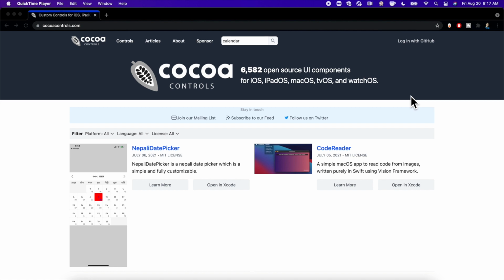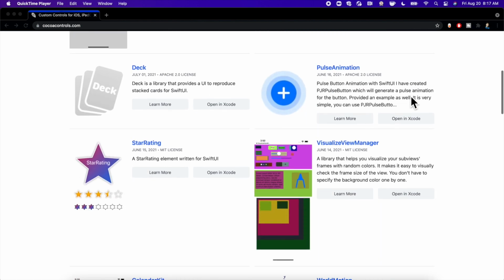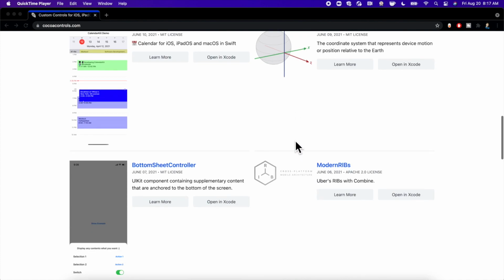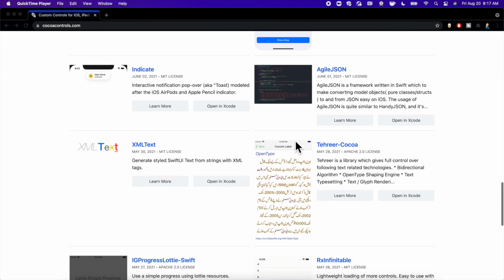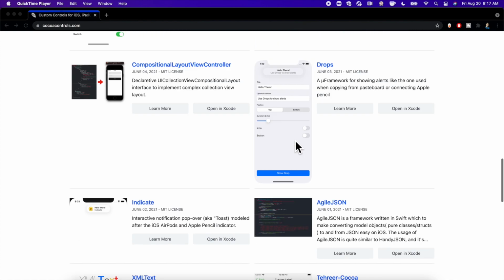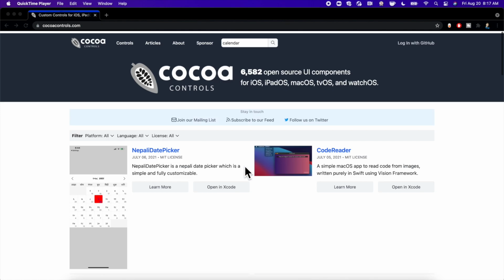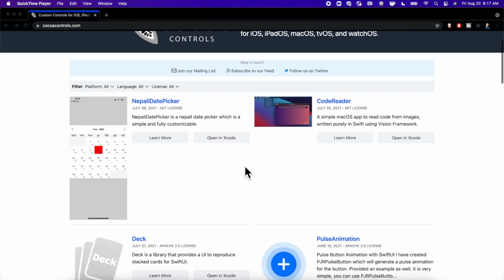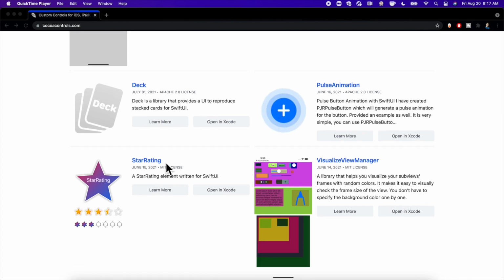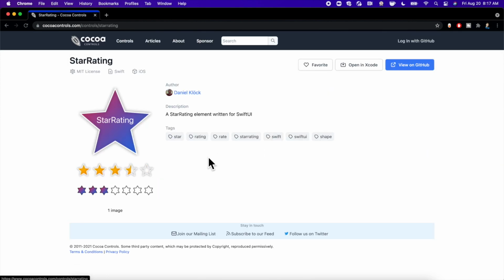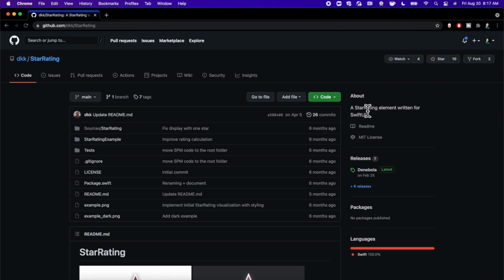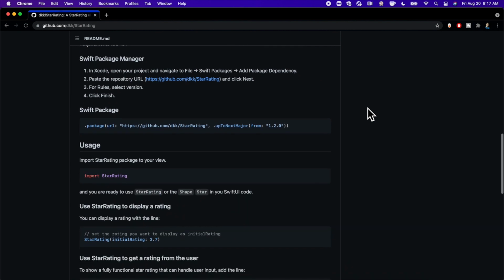Let's dig in. So, cococontrols.com, it's basically a reference of references, if that makes any sense. For example, on the homepage here, you can see all these open source projects, and I'm not exactly sure how it shows these on the homepage. I believe it's by recency, but for example, here's a cool one. If we wanted to add this star rating to our SwiftUI app, we can go ahead and click it. It tells us a bit about what it is, a one-liner, we've got some tags, and the coolest thing is we can hit view on GitHub, and here you'll actually see the README and more info about it.